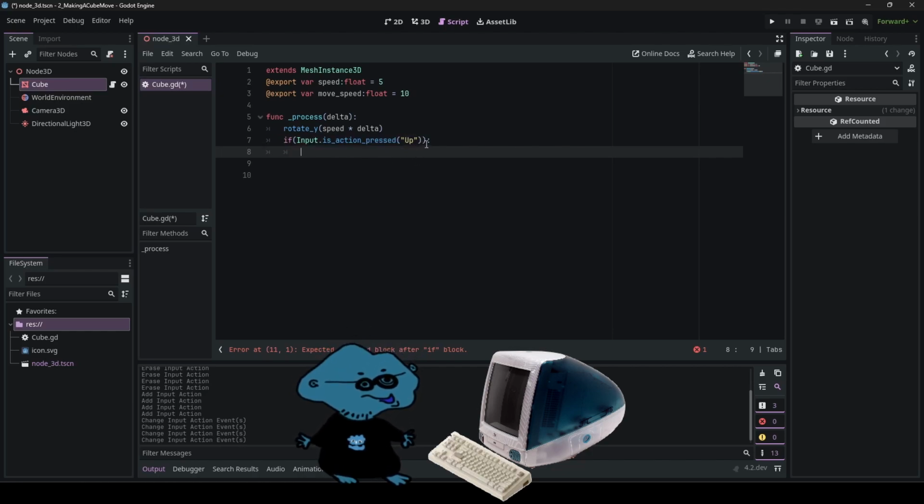I'd like to note that you don't need to use parentheses in GDScript, but you do if you want Yaboe to be happy with you.